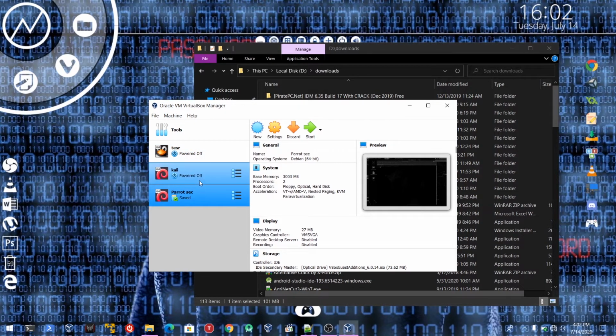So I have already installed three machines before. So these three options won't be shown in your VirtualBox. Okay, I will teach how to install them in the upcoming videos. Just wait and watch them. Okay, that's the way to install the VirtualBox.